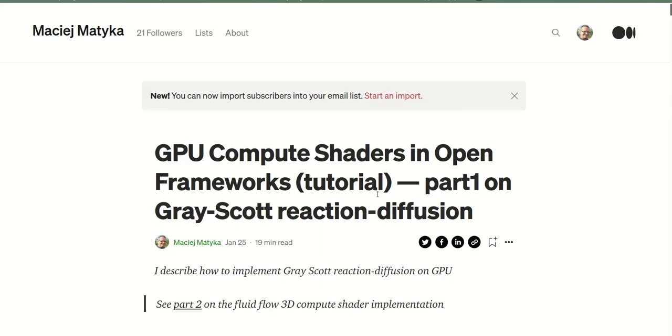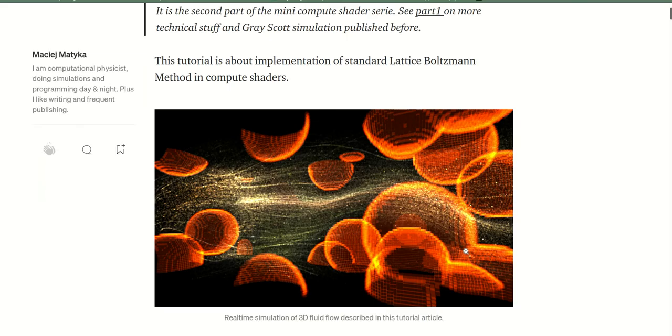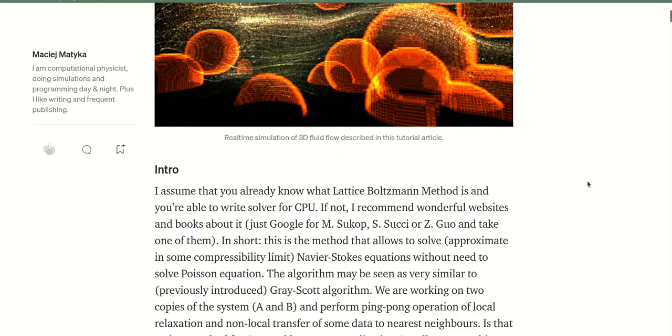So the fluids are in the second part, and everyone is showing two-dimensional, so I decided to do three-dimensional fluids. This tutorial shows you how to implement real-time simulation of 3D fluid flow, and this is the result of the tutorial, and you can basically go through it and implement it by yourself. I assume that you know what the Lattice Boltzmann method is. So this tutorial and my talk today is not for showing you how to implement the Lattice Boltzmann, it's how to implement it in compute shaders.